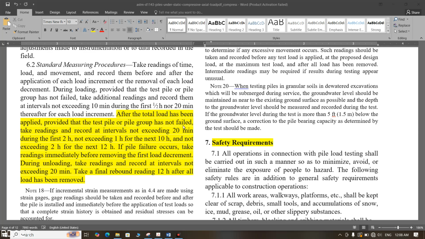failed. Take readings and record at intervals not exceeding 20 minutes during the first 2 hours, not exceeding 1 hour for the next 10 hours, and not exceeding 2 hours for the next 12 hours. If pile failure occurs, take a reading immediately before removing the first load decrement.